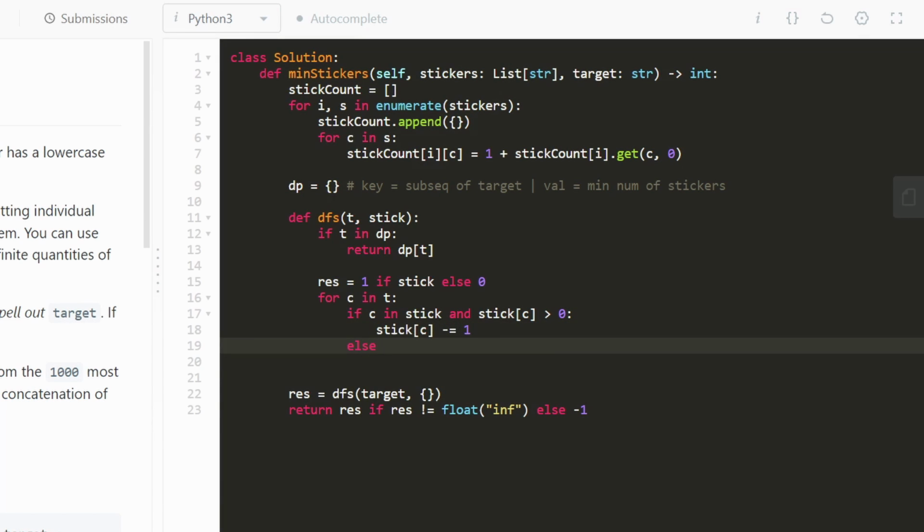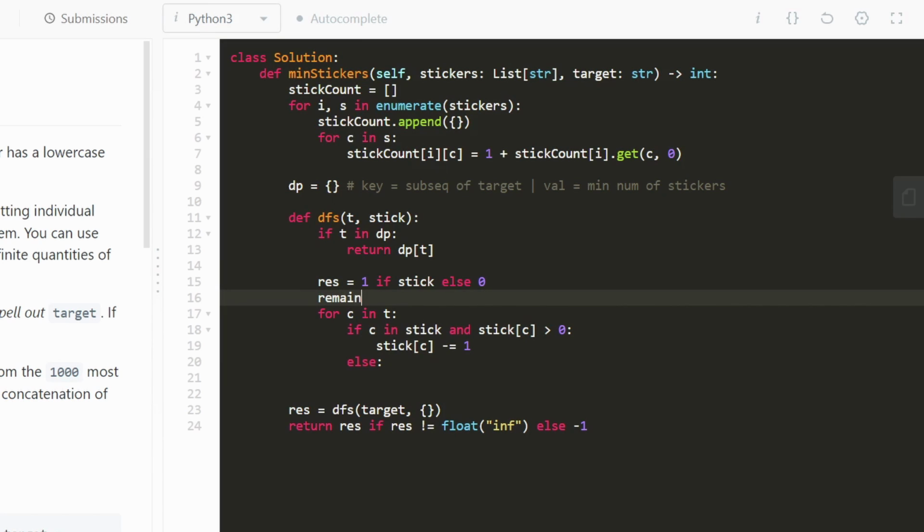The else case is if we did not find this character. So what we have to do is keep track of the subsequence. Remember, the subsequence is basically the remaining characters of target that we weren't able to get. So we need to keep track of another variable. Let's call it remain T. Initially, it's going to be empty, but for every character that we don't find available in the sticker that we passed in, we're going to say, okay, remain T plus that character.